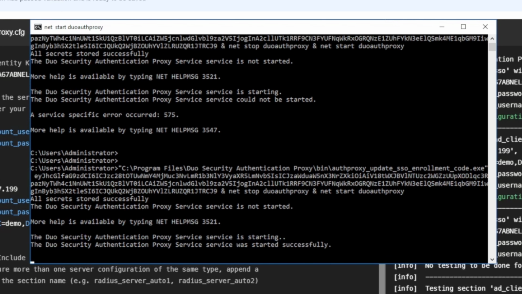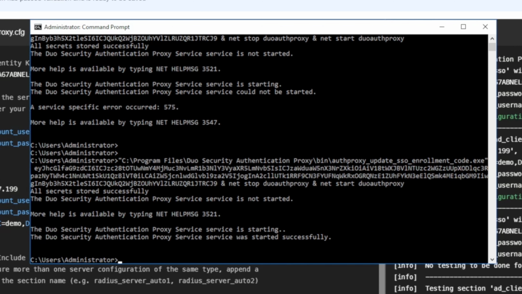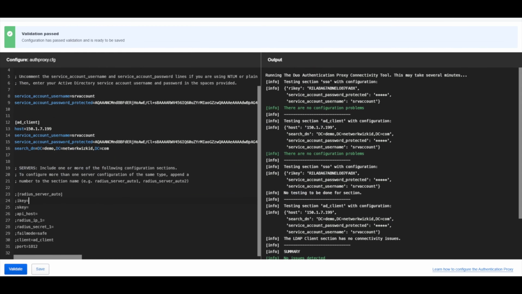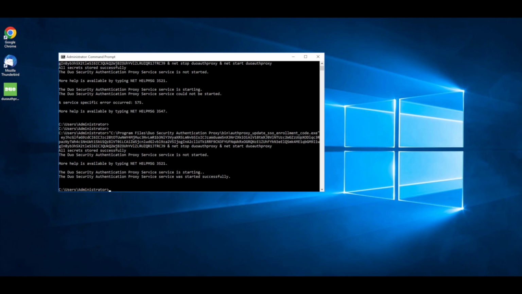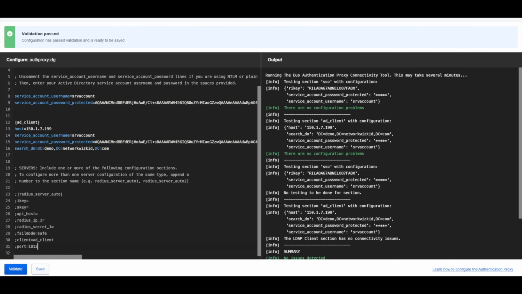So now we can see that it is starting. We're not getting that error that we got last time, and that's because before, we had these parameters that were essentially not blanked out, so it wanted us to fill in the configuration for that. But as I say, because we don't need that yet, we can just blank that out. And then once that's done, we can see that the authentication proxy service has started successfully.